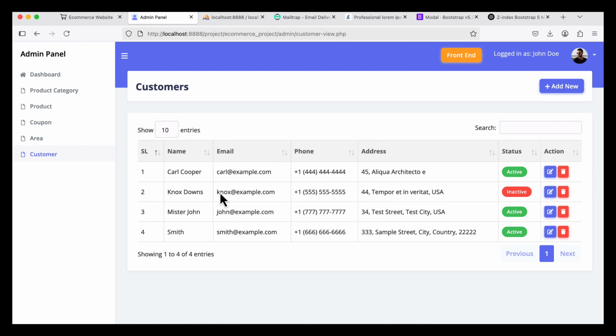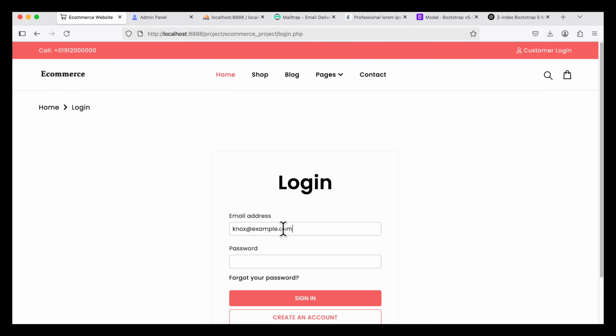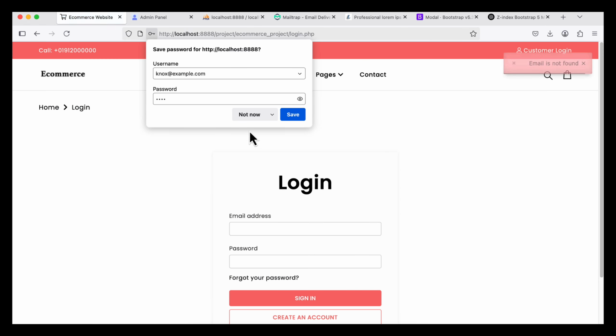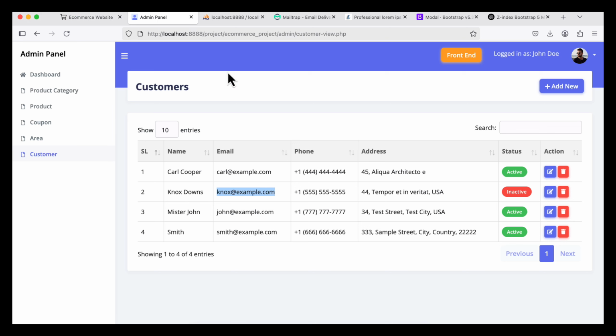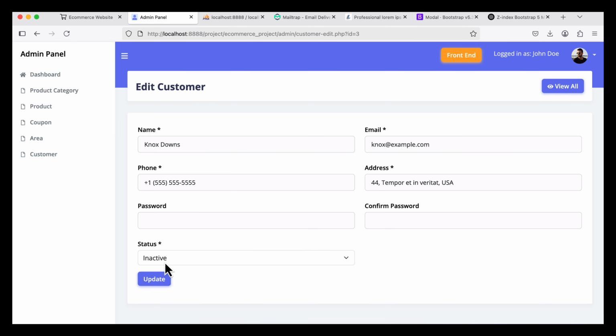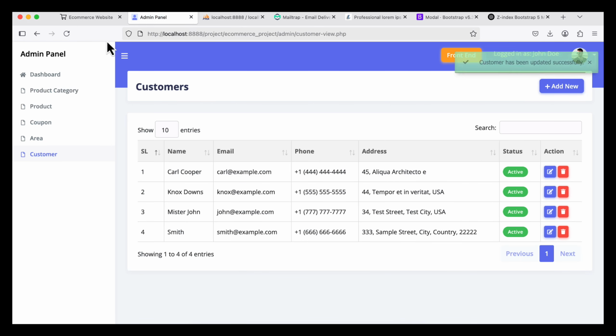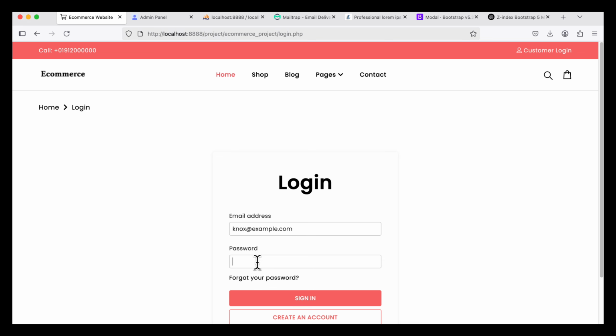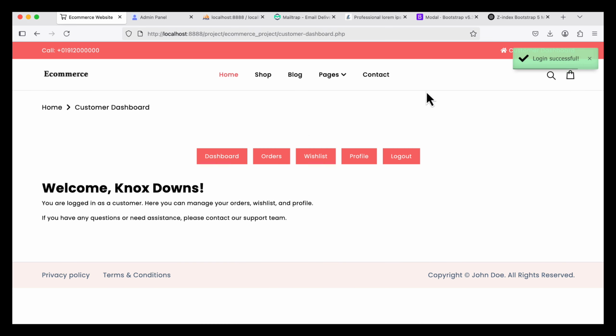If any person is inactive and he wants to log in now, you will see that he cannot log in because the email is not found. But if I make him active now, and then he tries to log in again using the same password, it is possible to log in and it is successful. So this is the thing.